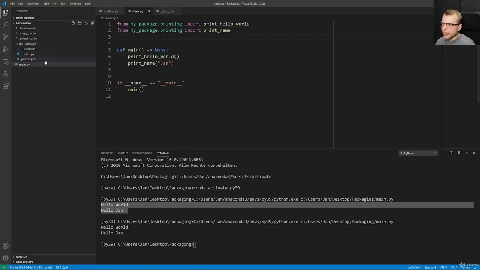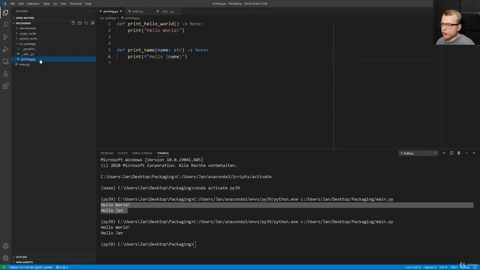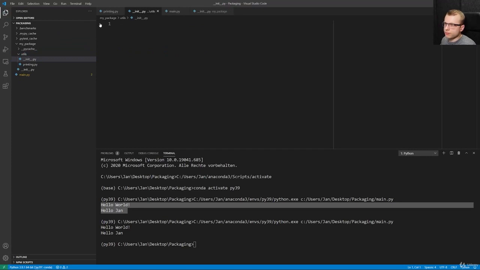Okay, then next I will show you how you can create subdirectories inside your Python package. So sub packages you could call it. So I will create here an utils folder. Inside the utils folder I will drag and drop here my printing.py file. And also inside the utils folder I will create a dunder init.py file.